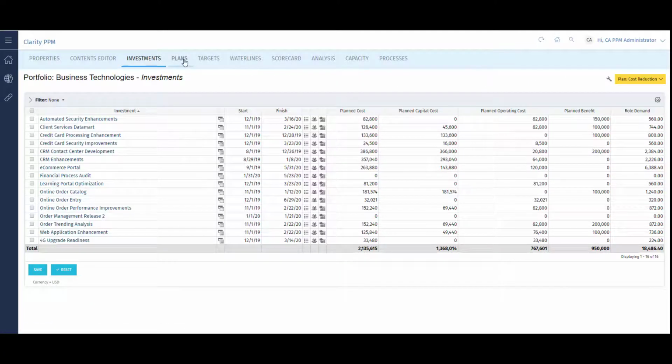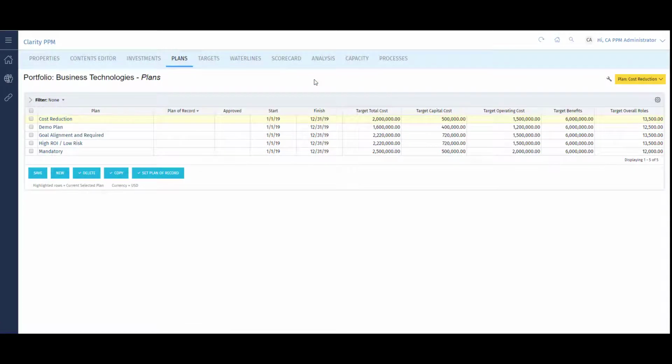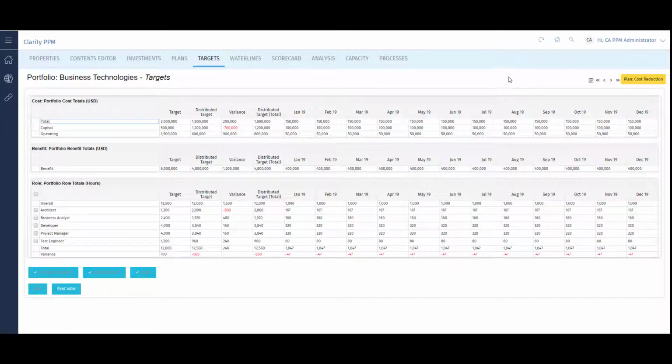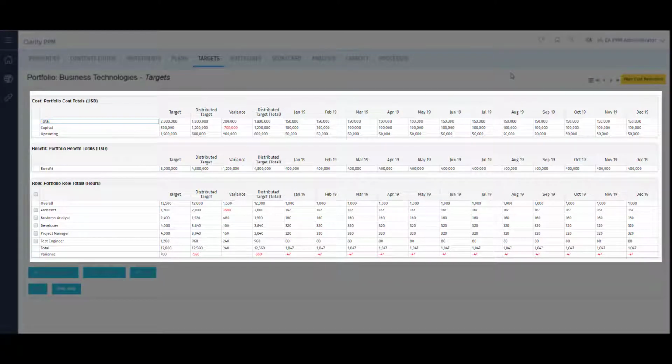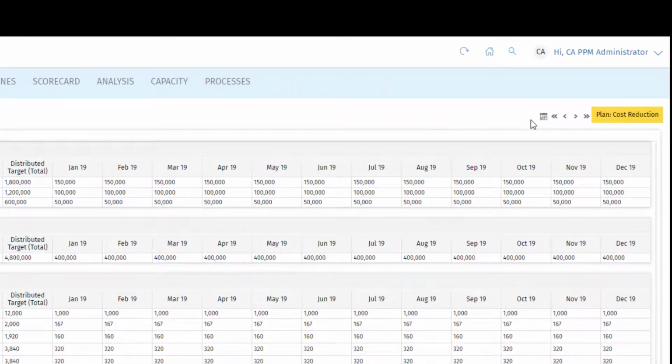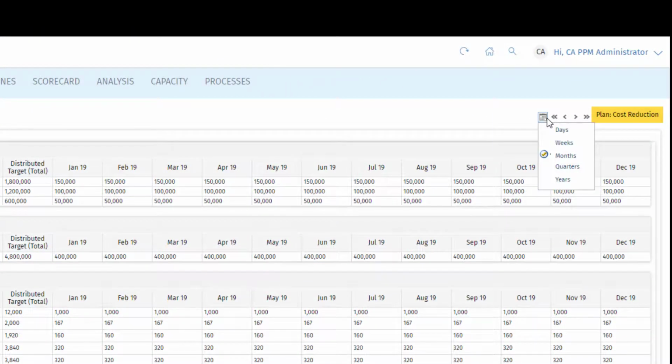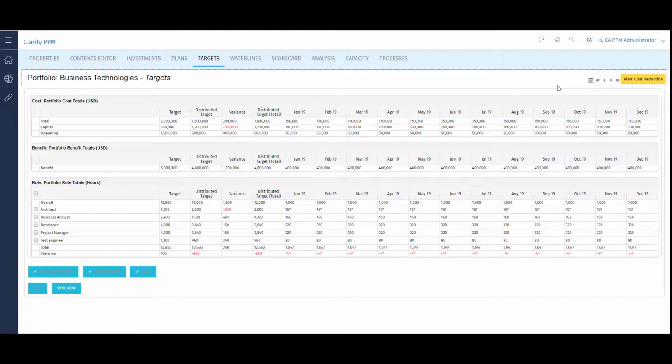The Plans tab is where I can create what-if scenario plans. I can click New to create a new plan from scratch, or I can click Copy to copy the details of an existing plan. I can also save changes, delete a plan, or choose a plan to set as my plan of record. I can enter new target information for each scenario plan. Here I can break down my costs and role capacity by month. I can also enter this by day, week, quarter, or year. I can build out my targets for each of my scenario plans.